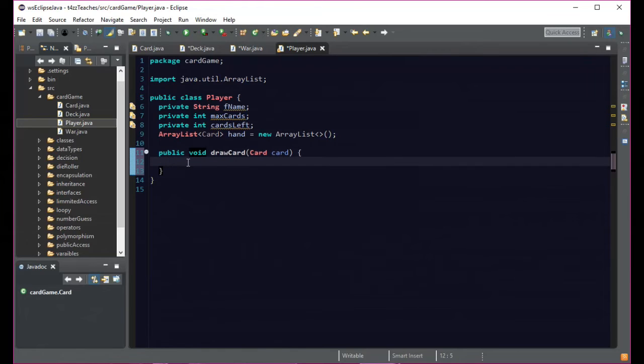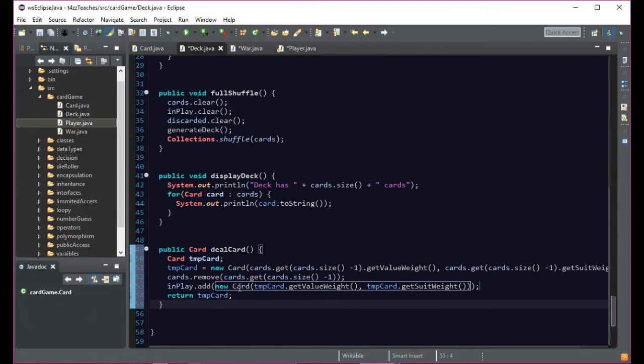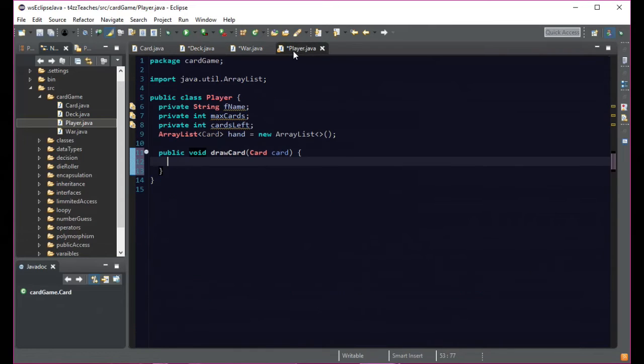And then we will basically assign. We could copy this line right here and just modify it a bit, and I think we'll be fine. We need to change this to hand, and this is no longer going to be temp card. This is just going to be card, and this is going to be card.